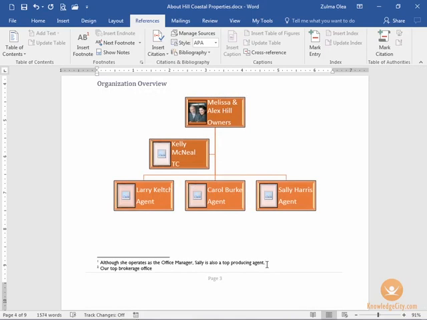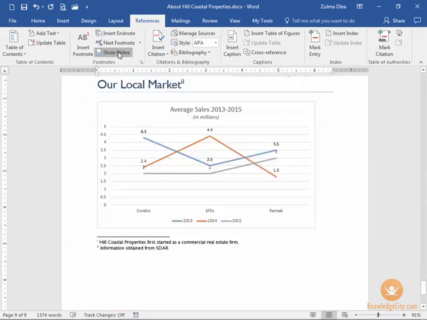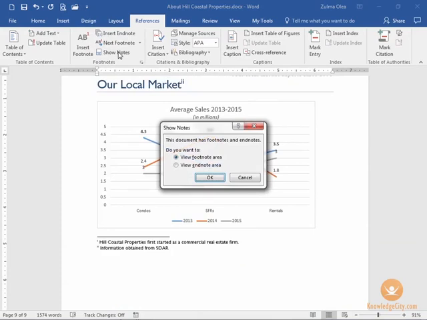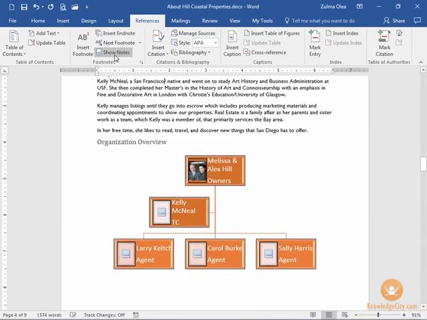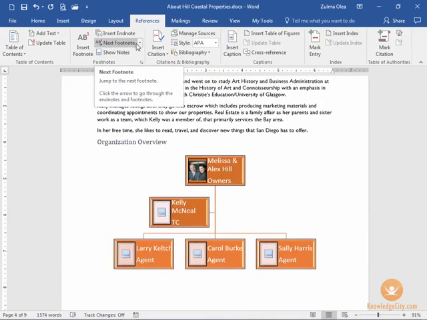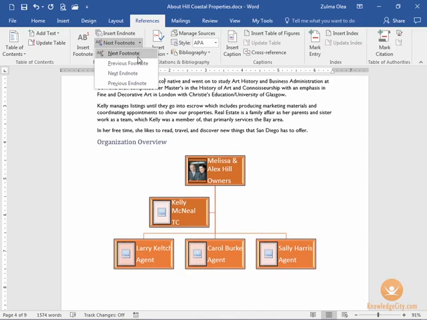Now that you have a few footnotes and endnotes on the page, to wrap up this lesson, I do want to mention that in the References tab, Footnotes group, you have an option to show notes. When you choose the Show Notes command, it's going to navigate you to a window where you can view the footnote areas or view the endnote areas quickly. Over here, there's the Next Footnote command, and this is going to let you navigate from footnote to footnote and from endnote to endnote. And this is a great feature when you're navigating long documents.